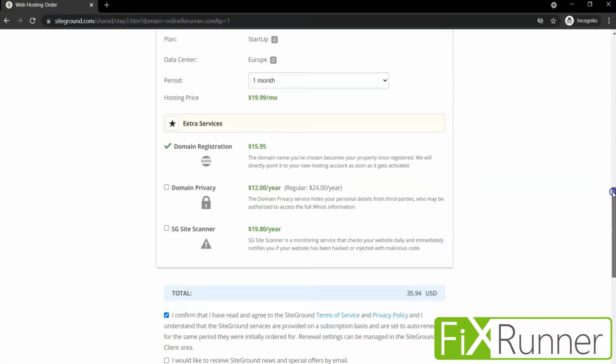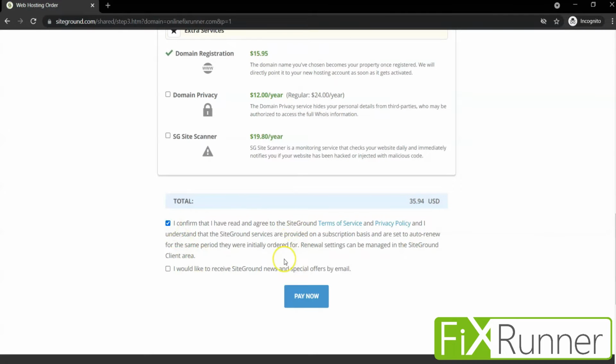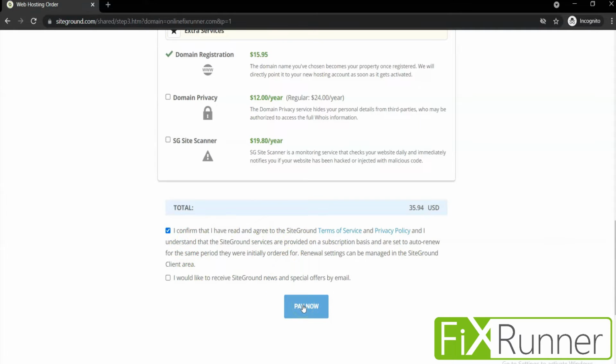Then finally scroll down and click here to confirm the terms and service. And you can enable this as well if you want to receive SiteGround news and special offers by email. Then click on Pay Now.